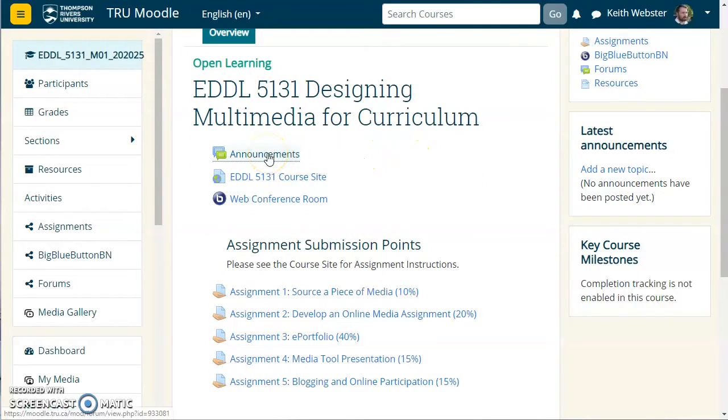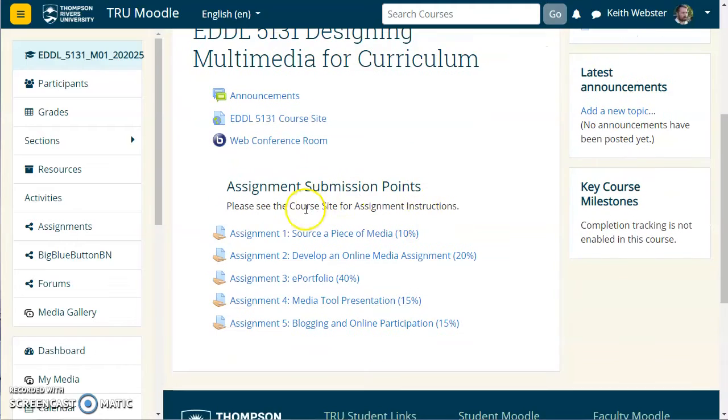There's an announcements forum, which I could use to broadcast, sort of an email out to everybody in the course. There's a link to another course site, and there's a web conferencing room. So we use Big Blue Button here at Thompson Rivers University for synchronous web conferencing, and we might have cause to have a web conferencing session perhaps in the first week or so. And there's also drop boxes for each of the assignments.